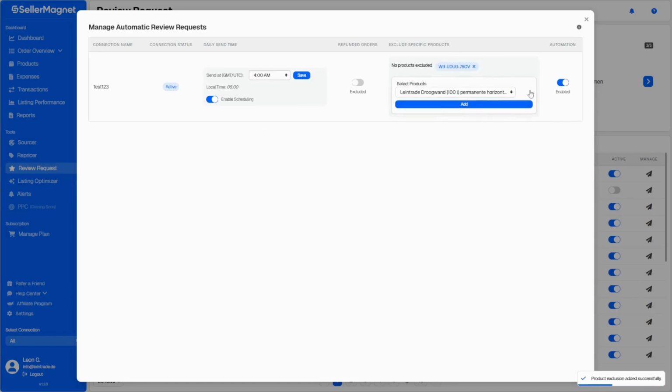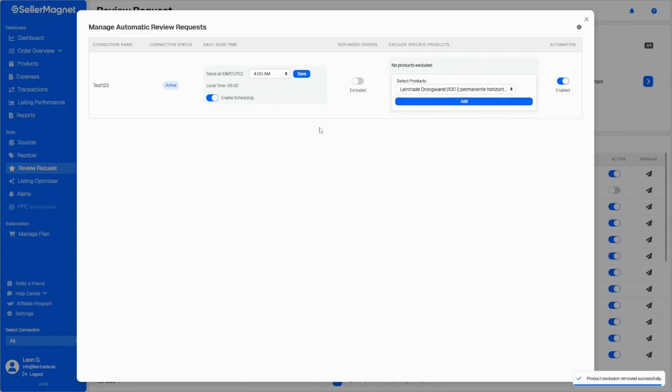Finally, the most important step, ensure the Automation toggle on the far right is enabled. Once this is active, the review requester will check your orders every single day. It will automatically send requests for all orders that meet your criteria, excluding the refunds and products you specified.